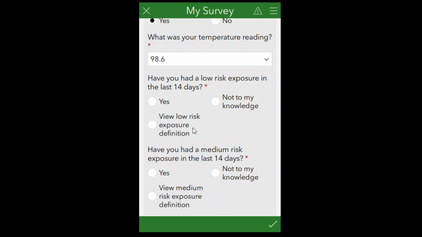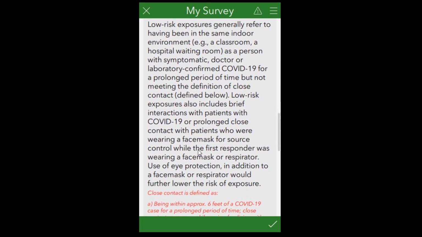Also, in other surveys, we have explanations for some of the questions built into the question. So for example here, have you had a low risk exposure in the last 14 days? If you want to get an explanation on that, or for other questions, if you want to see the procedures, you click on the information button. For this one, it's view low risk exposure definition. When you click on that, the information will come up below.